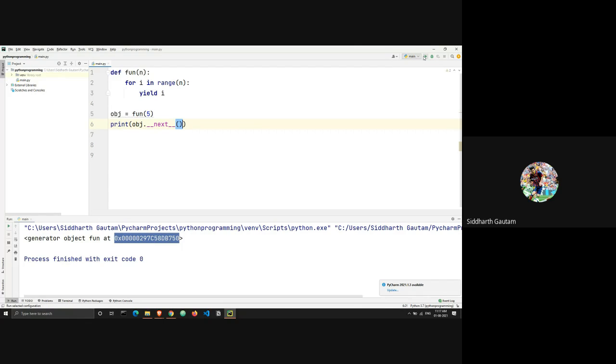Let's see if this works. Okay, I'm not sure. And yes, great. So now we get 0. Why did it get 0? Because for i in range of 5, the starting value of i is 0, right?